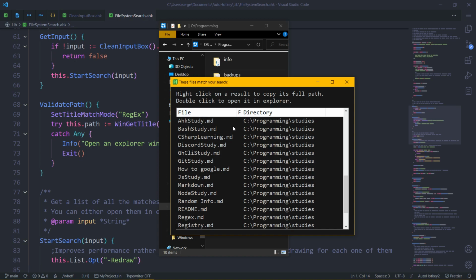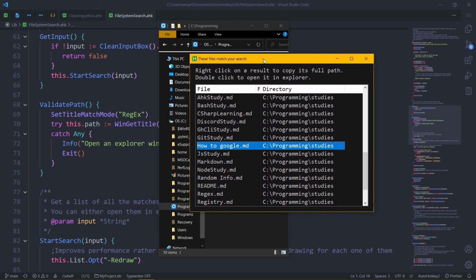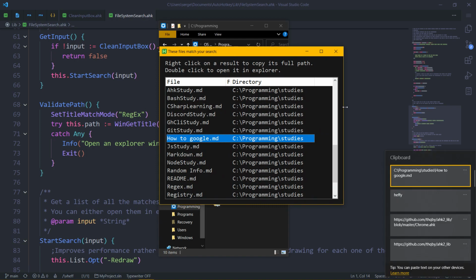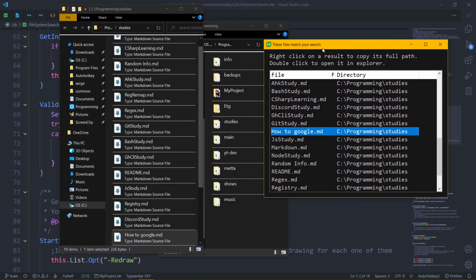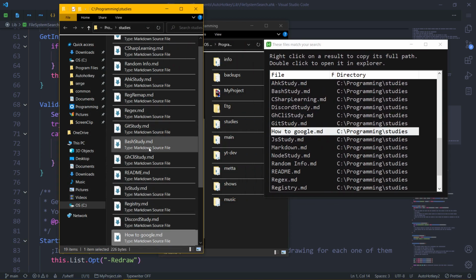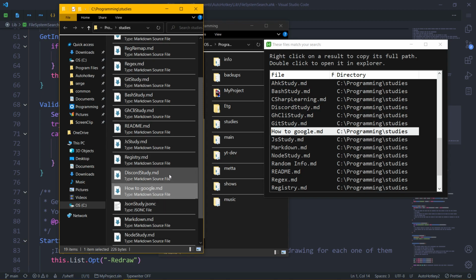Alright, so when you right click on some entry, you copy its path. You get an info saying that. Now it's in your clipboard. If you double click on it, it gets opened in the Explorer. And as you can see, it gets highlighted.